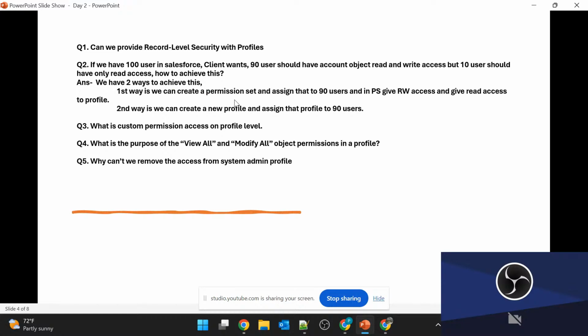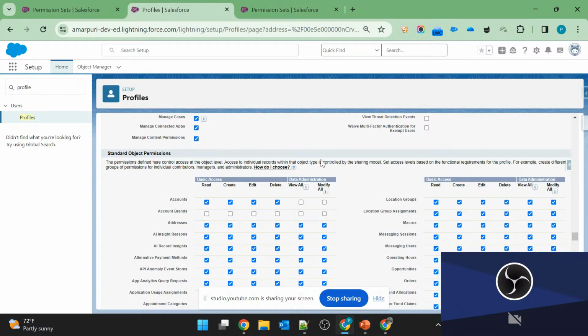So basically, for the 10 users, first of all on the profile level initially we have read write access. So what we will do, we will remove read write access and we'll only keep the read access. So all the 100 users will have read access at that time, right? If I keep read access and assign this profile to all the users, what will happen? All will have read access.